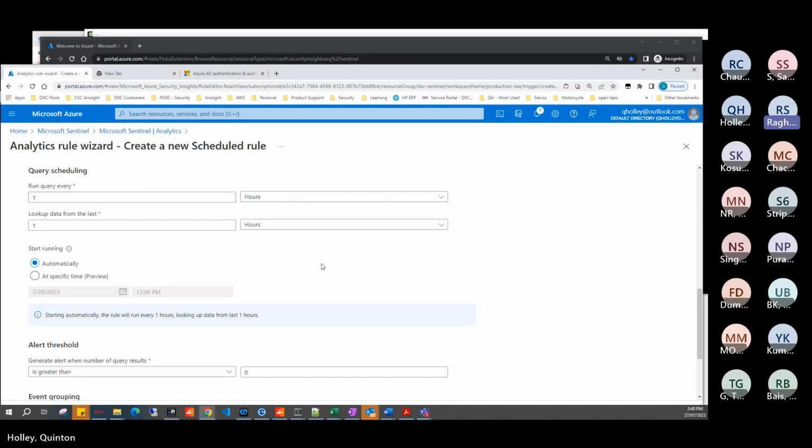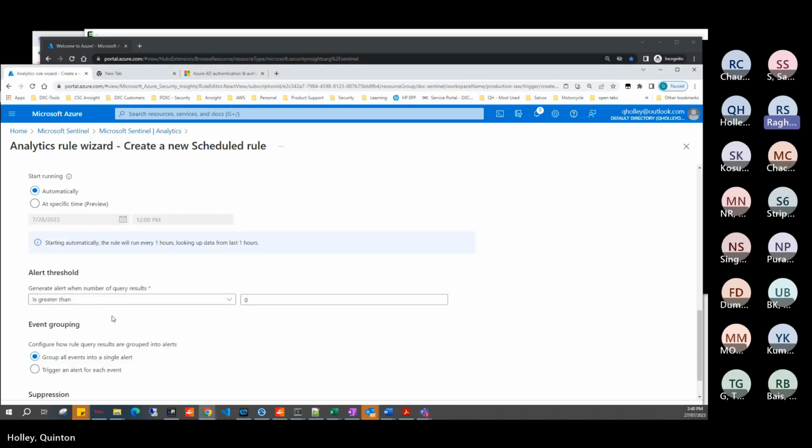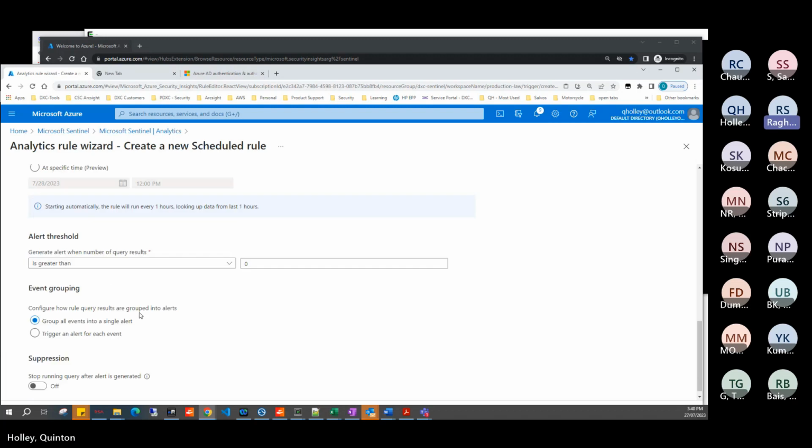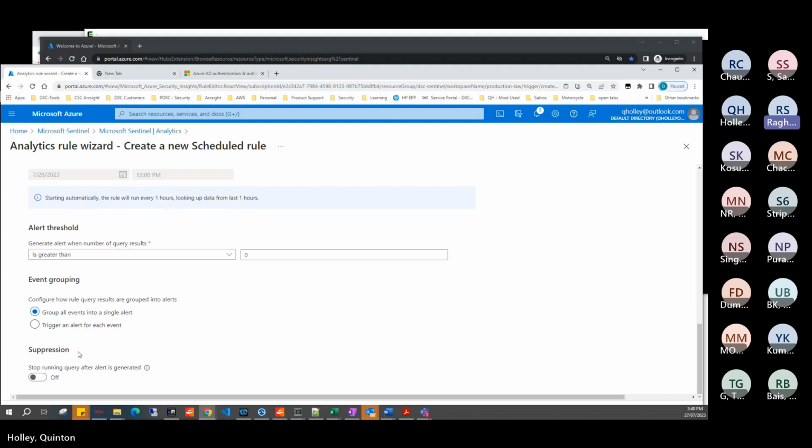Then start automatically. It will run automatically, which is great. Then the alert threshold. Now my alert threshold is 0. Once again, even if I find one outcome of this query, that one outcome is a brute force attack for me. Okay, group all events into a single alert, which is good. I don't want to suppress this query. So if this query creates an alert, this query will not stop running. It will continue to run.